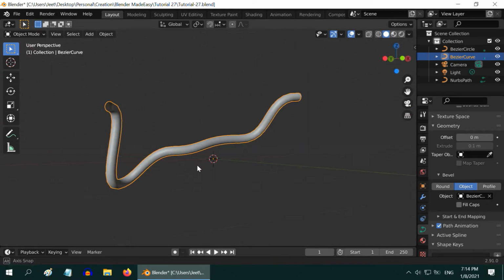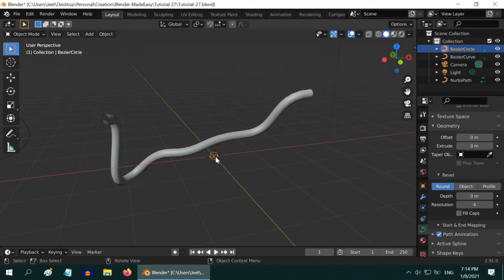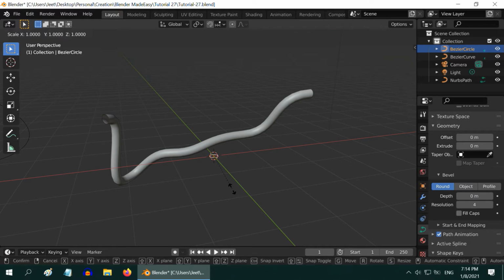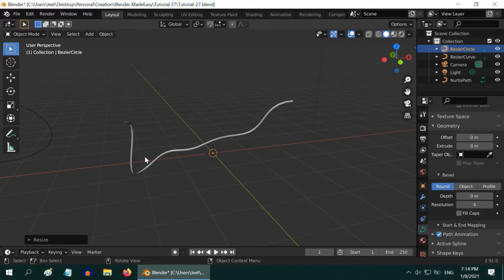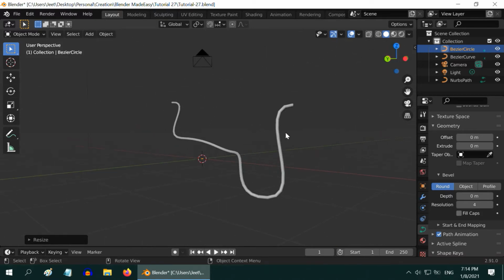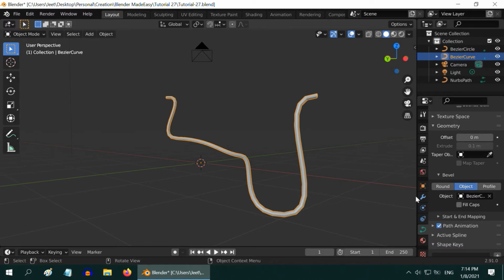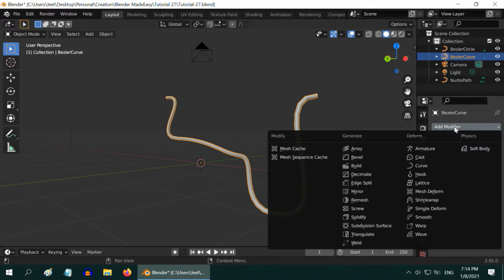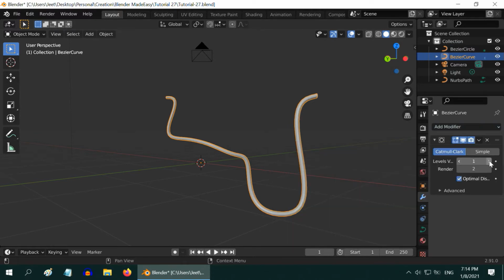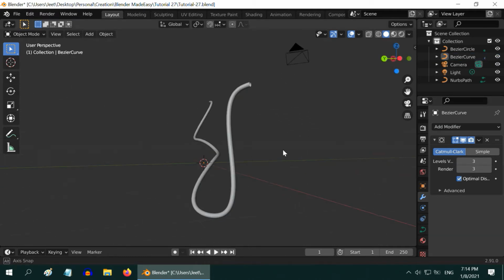You can easily control its thickness by changing the size of the Bezier circle. Select the circle and press S on your keyboard to resize, then type 0.3 and then hit Enter. Perfect! This is much better. You can further make it smoother by adding a subdivision. So go to the Modifiers tab and add a Subdivision Surface Modifier. Then, change the levels to 3 in both the places. We have a smooth pipe now.